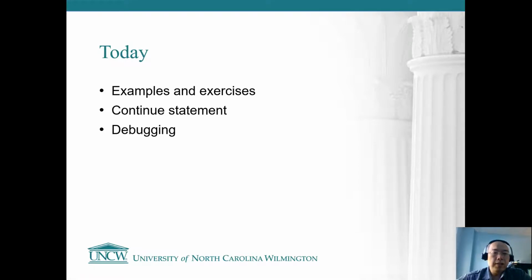Okay, today we are going to see a few more examples and exercises, and we are going to learn a new statement, which is continue. And at the very last, we will see a few very tricky examples and very hard code for us to debug, and I'm going to talk a little bit about how we can debug an iteration.